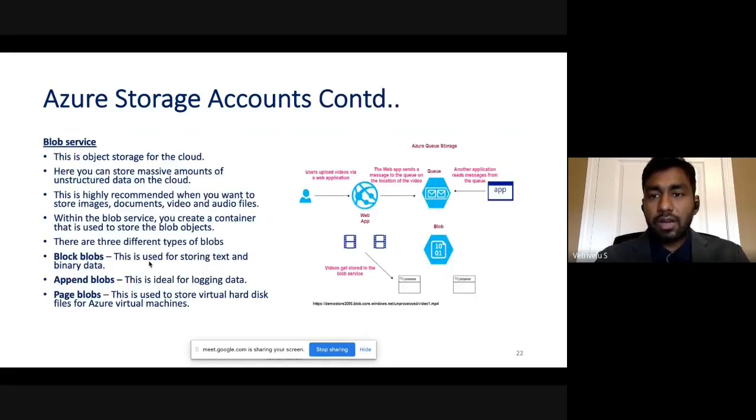So this picture, right, gives a clearer view of how Azure Queue storage is done, as well as the web application and how the blob images are handled. When we talk about blob storage, this is the object storage for the cloud. Here you can store massive amounts of unstructured data on the cloud. This is highly recommended when you want to store images, documents, video, and audio files.